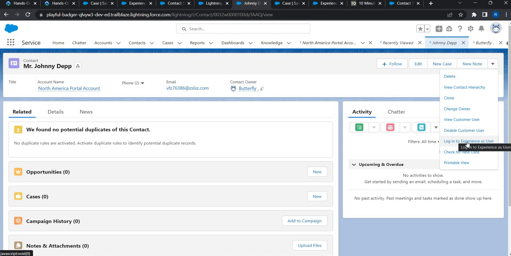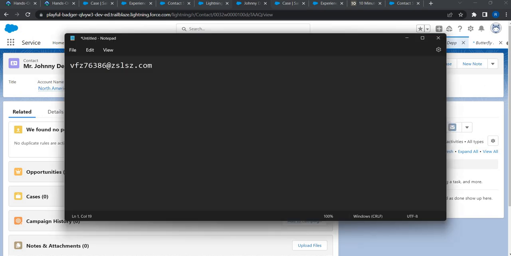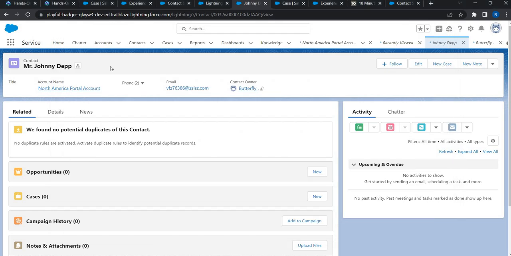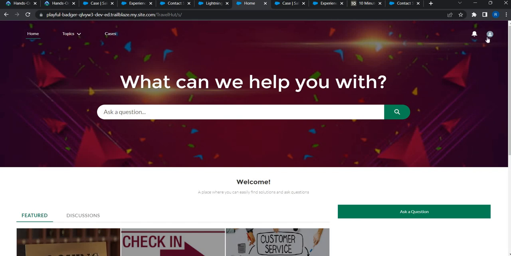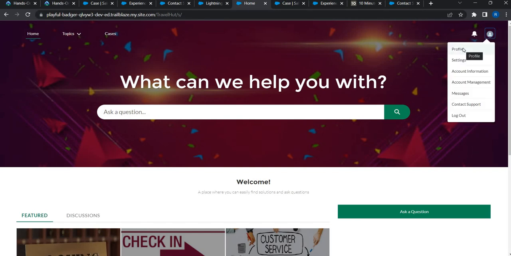Otherwise, you can log in with this username and password. This was the username, right? And the password that we had set, to check how the customer portal community is appearing for the user. Yeah, either way it just works fine. So let's use this option quickly. Okay, so now you can just see this is loading the customer portal. Again, as a proxy user, I'm actually logged in as Johnny Depp.